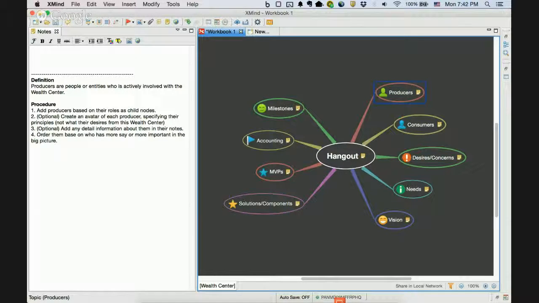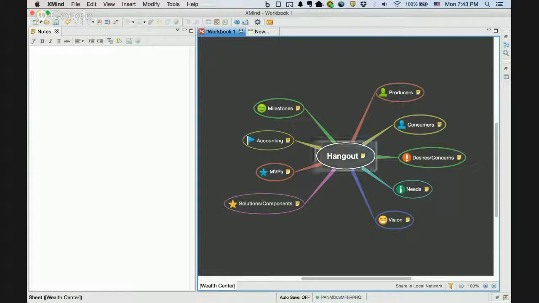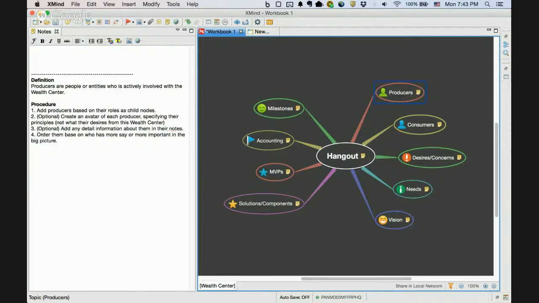So producers are the persons or entities who are actively involved in contributing to or creating the wealth center. So again, use this hangout as an example. The producer will be me or any of my friends who contribute to developing the idea of Timely Wealth, which in turn I can use to create this hangout and share the information with you.